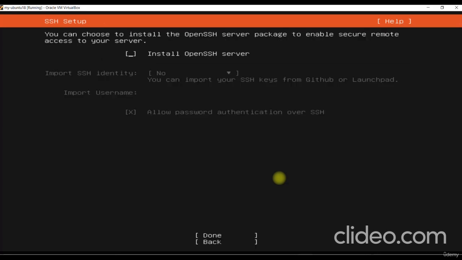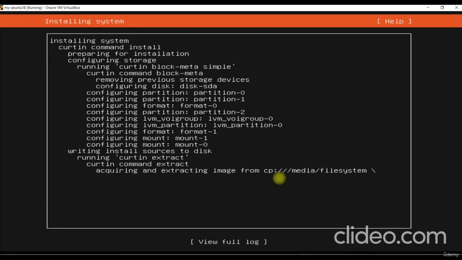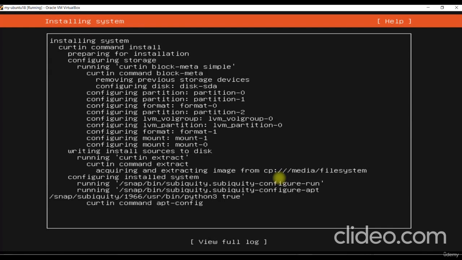Now here you have to check mark install OpenSSH server, so use the spacebar to select that, and then let's go done. Don't select anything over here, just use tab and hit done, and the installation has started. Now this is going to take some time. I'm going to pause my screen and resume when this is completed.